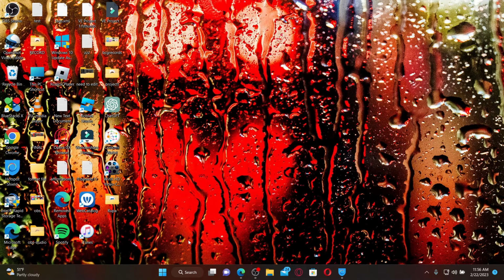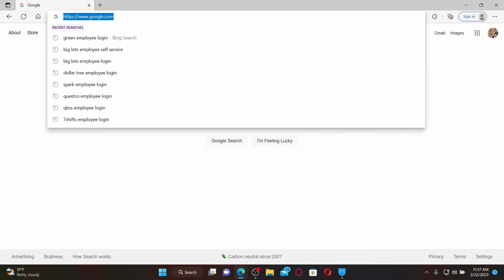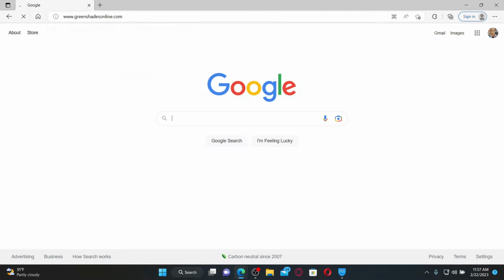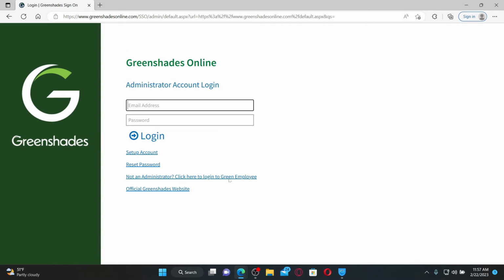Open up a web browser to get started. In the web address bar, type in www.greenshadeonline.com and press enter on your keyboard. Once you end up in this Green Shades online portal, click on this Not an Administrator. Click here to log into Green Employee link.